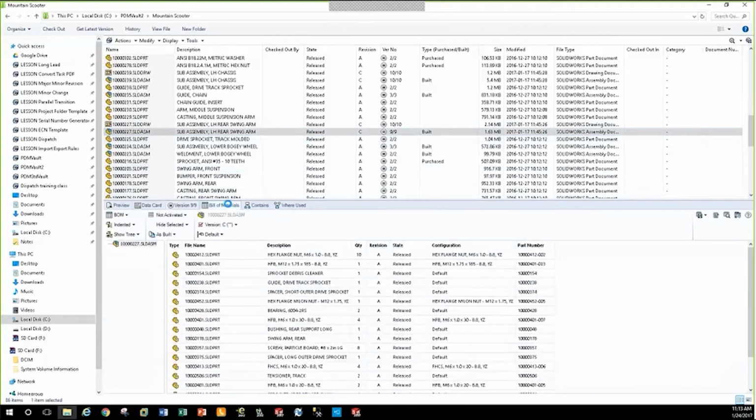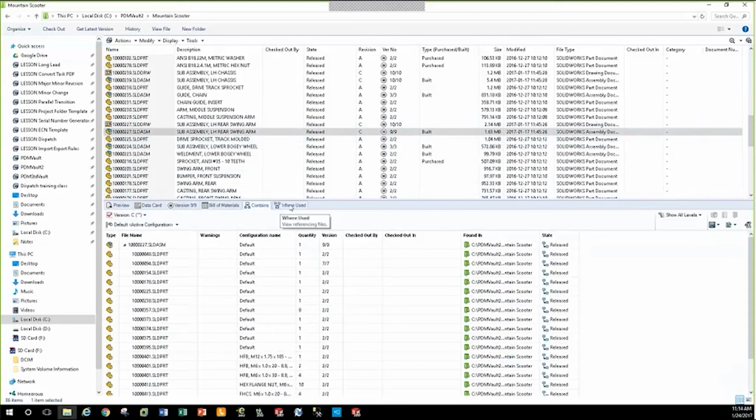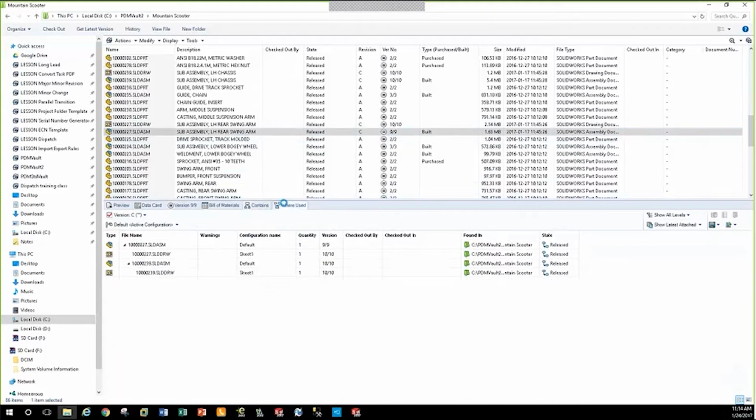And then the Bill of Material tab, well, that's pretty straightforward. Then we get into the Contains and Where Used tab. Contains is much like a Bill of Material tab, and we're going to see the Contains and Where Used in a little bit of action further on when we get into some engineering change samples.